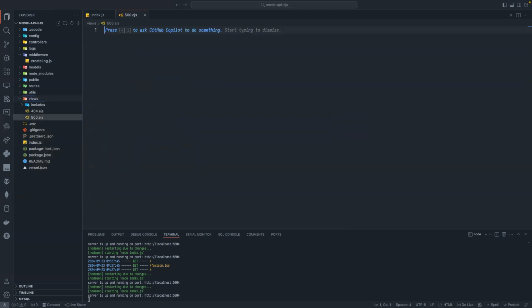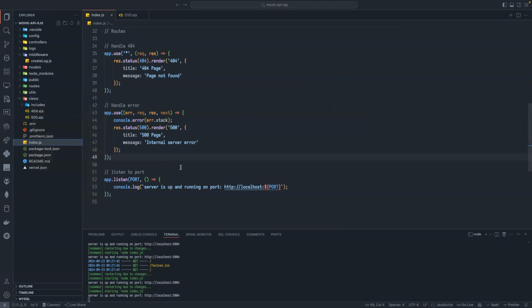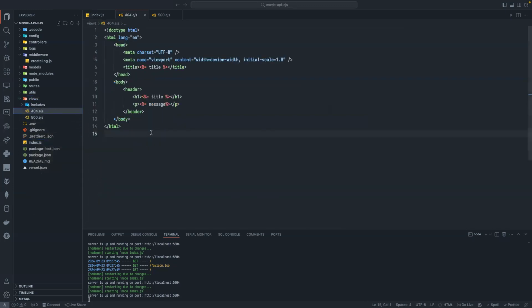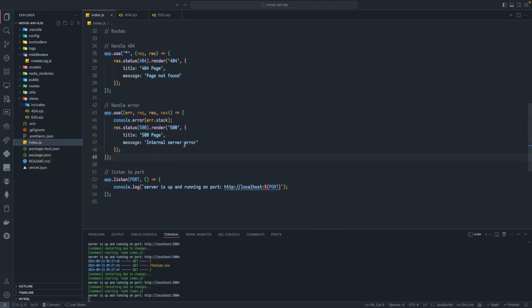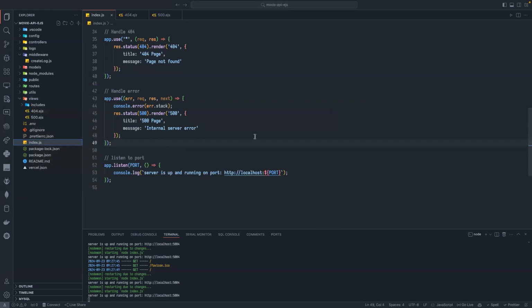500.ejs. And here, in 500, I also have the title and the message. So it will be exactly like this one here. I can just copy this one and go here and paste it. And that's the title and message, as you can see. So whenever I encounter any error, I am passing also the title and the message.